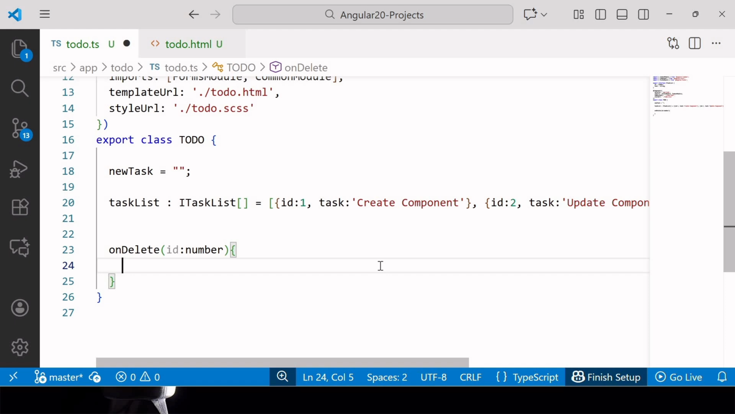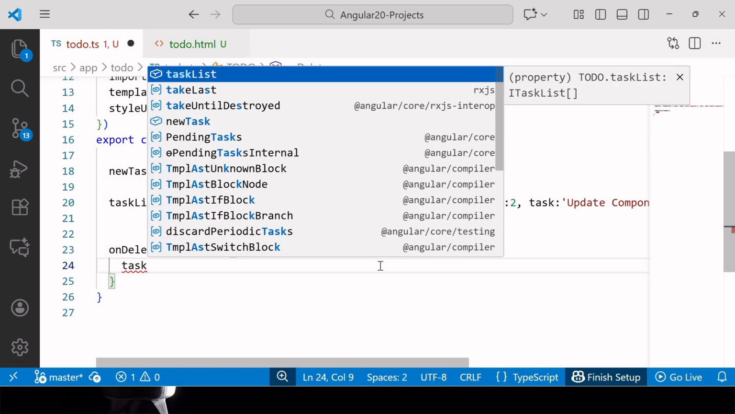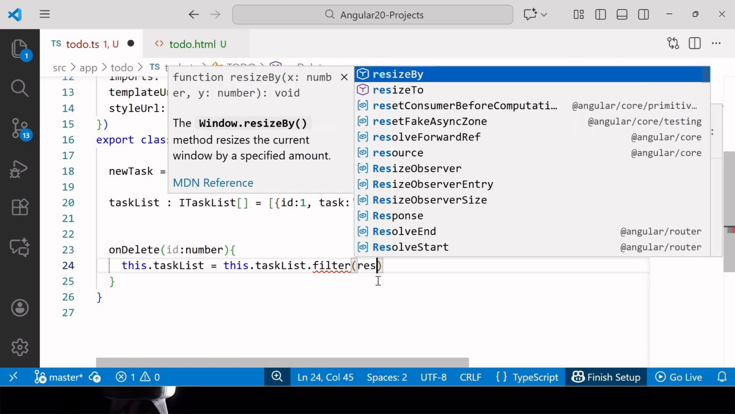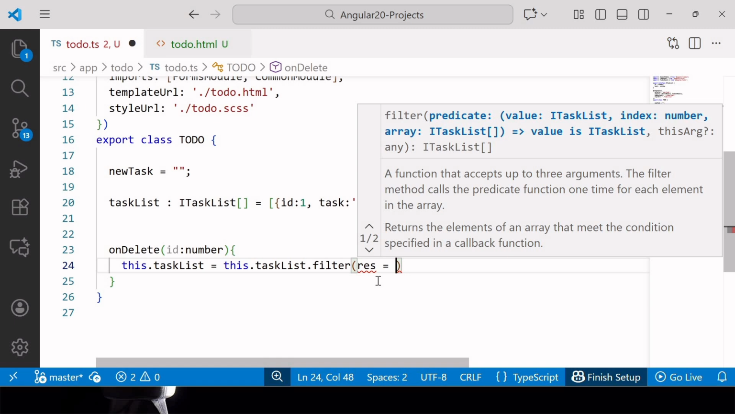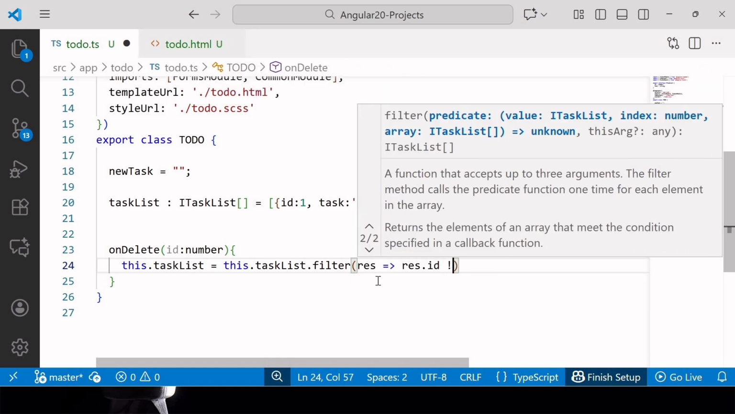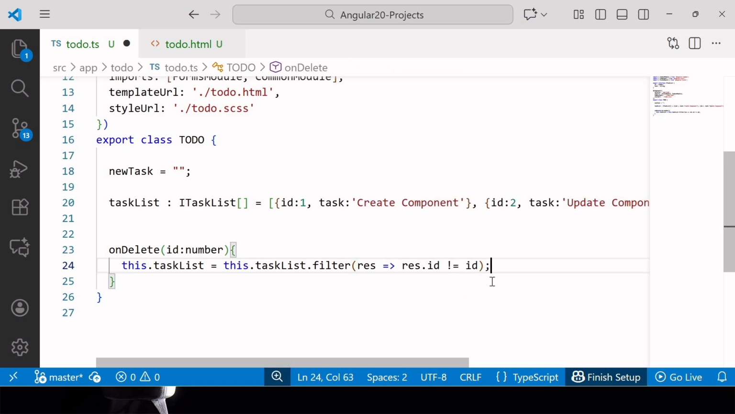Now, inside this function, we will filter the task list to exclude the task with the ID matching the user's request. Like here, taskList equals to taskList.filter, and inside the bracket a response arrow function, and then response.id is not equal to task id. Okay. So how will it work? If you delete a task with ID 3, the task list will be updated to remove that task with ID 3.